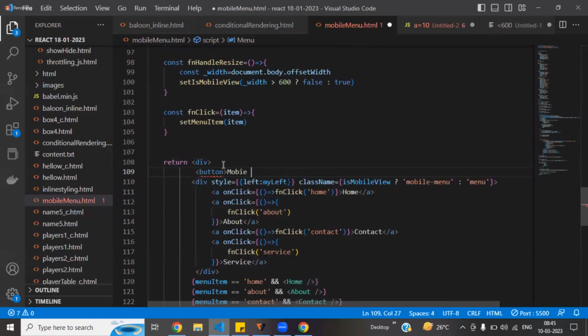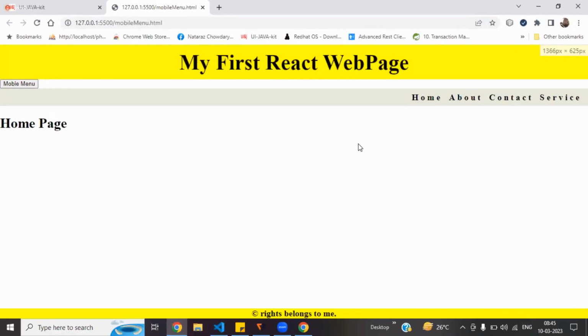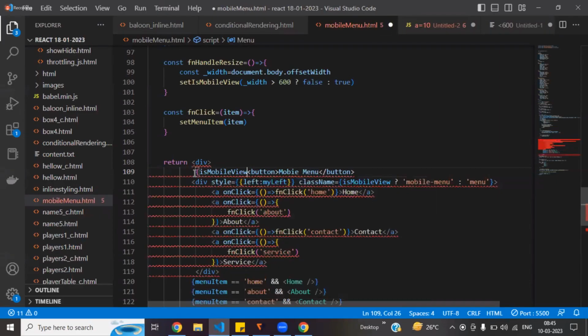Button, mobile menu. Okay, name you can put like this. That is not an issue. Now, can anyone tell me, this mobile menu button, do you want me to show it always or only at the time of mobile view? When do you want me to show this button? Only for the mobile view. So if it is mobile view, can you render the button?